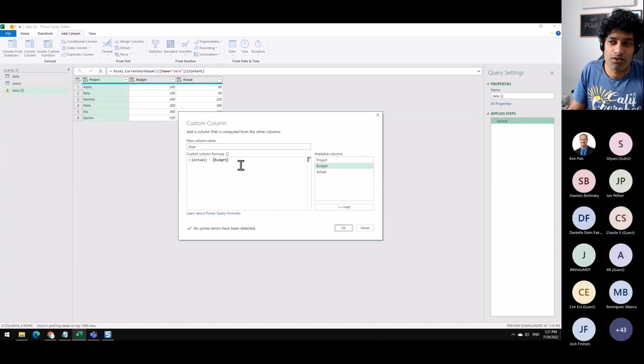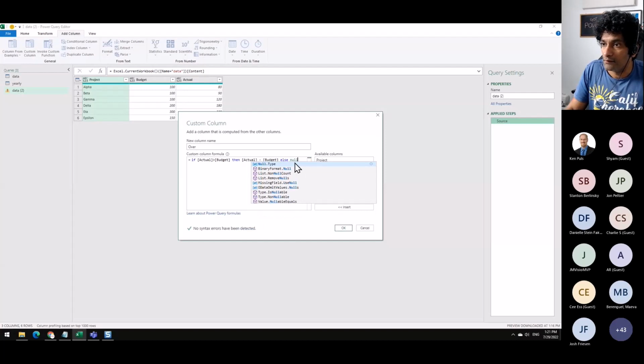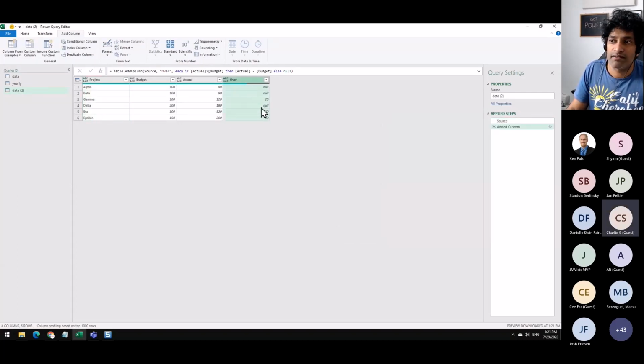Now, if I just do it like that, I'm going to get either positive or negative values. What I want is for this to appear only if the value is over. Otherwise, I want this to be blank or null. So we can use if and check whether actual is greater than budget, then this, else null. And so we will get something like this. Over would be 120 minus 100, which is 20, but wherever it is under, it's not going to have anything. It's just going to null out that value.